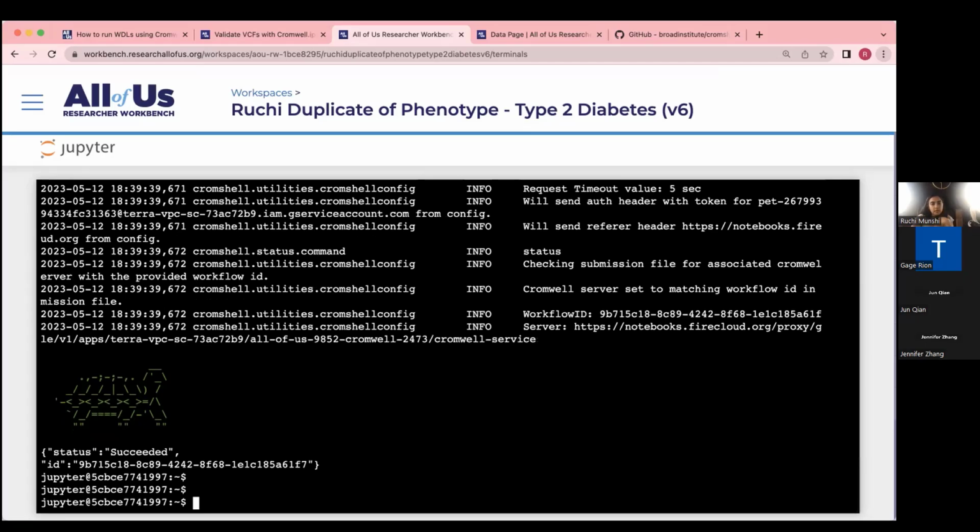Sorry, can I have a quick question, Ruchi? Please. Since we are demonstrating this case, can you show me how to show the output file if you have one? How to look at the output file? Yes. Yes. Okay. No, great question.